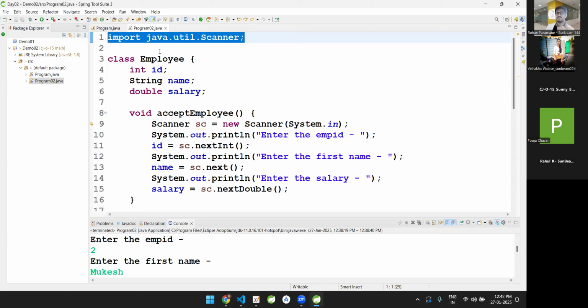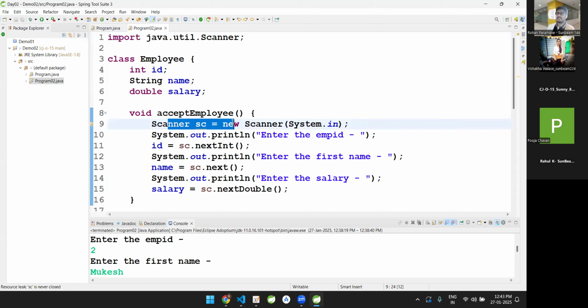So only for java.lang package classes, you do not have to import anything. But other than java.lang packages, you have to import those classes. Then and then you will be getting those particular objects. Otherwise, it will give you an error.